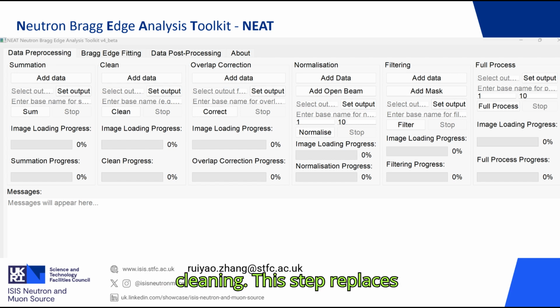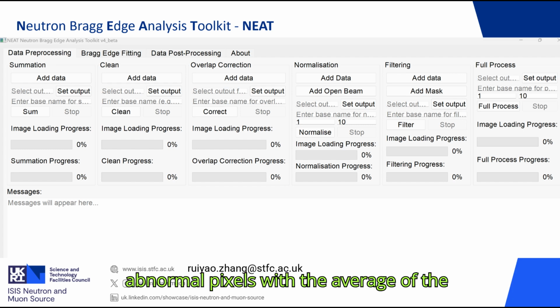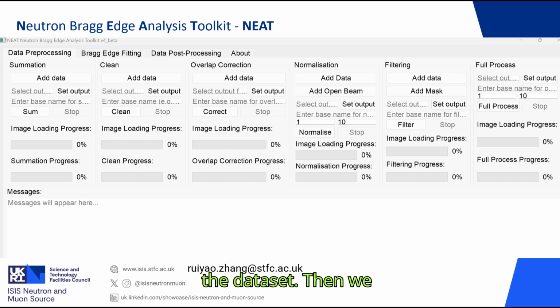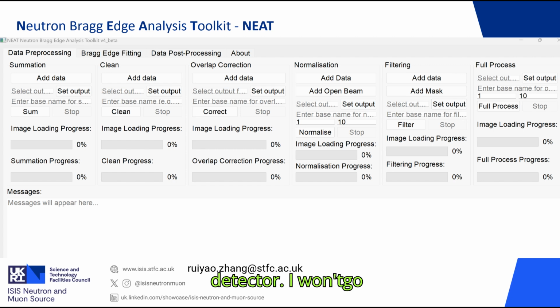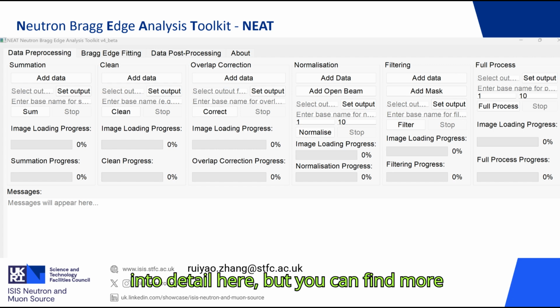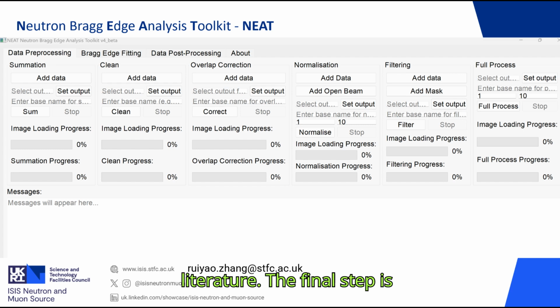Next is cleaning. This step replaces abnormal pixels with the average of the surrounding ones, which helps clean up the dataset. Then we have overlap correction. This step adjusts for the overlap issues due to the detector. I won't go into detail here, but you can find more information about it in the relevant literature.